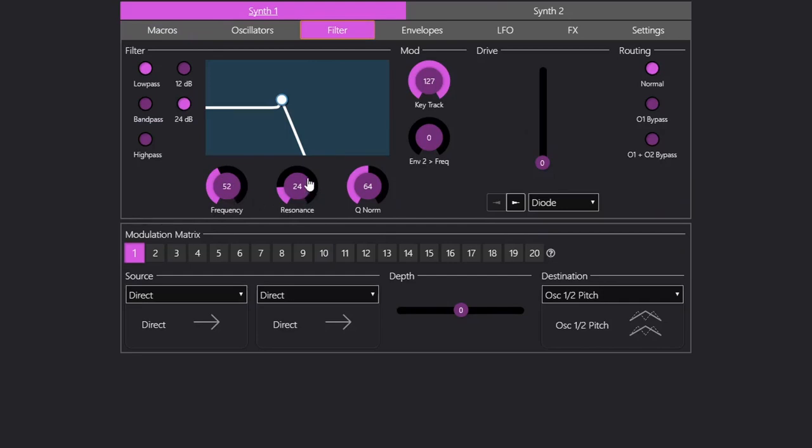I have the resonance set to a low value, and keyboard tracking is turned all the way up. For those not familiar with keyboard tracking, it essentially changes the filter frequency of a note relative to its position on the keyboard. When turned off, all keys have the same filter frequency applied. But when turned on, higher keys have a higher filter frequency applied. Let's listen to what that sounds like.